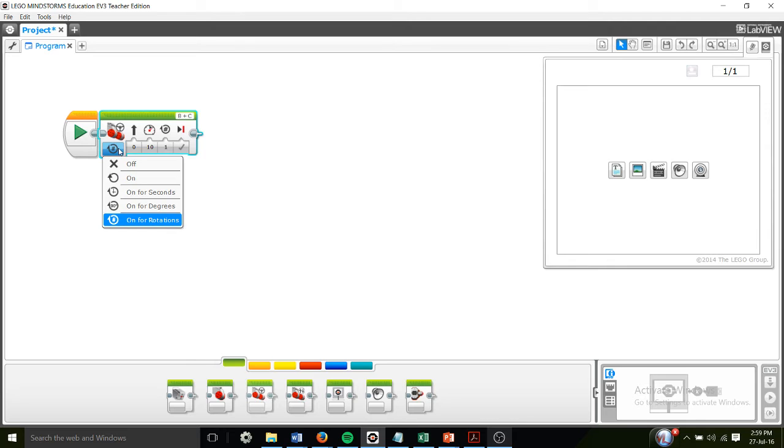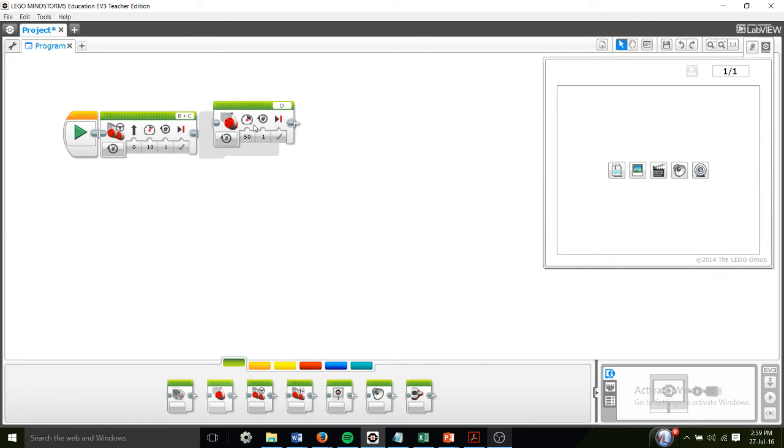Another thing we can look at is off. We can turn the motor off. We can turn it on, just keep going on for the whole time. Or we can even make it stay on for a number of seconds. So 6 seconds, 8 seconds, degrees, make it stay on for 180 degrees, or on for rotations. So it's quite a powerful software, so you can do quite a bit. So remember this. Alright, so the next one we're going to look at is the large motor.